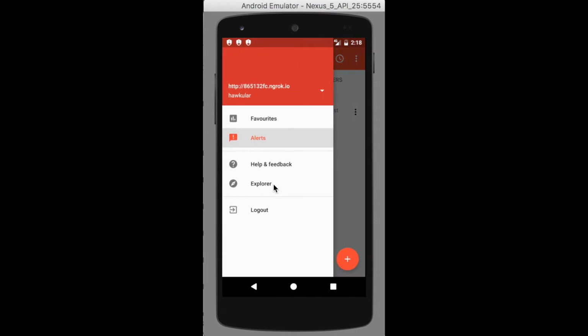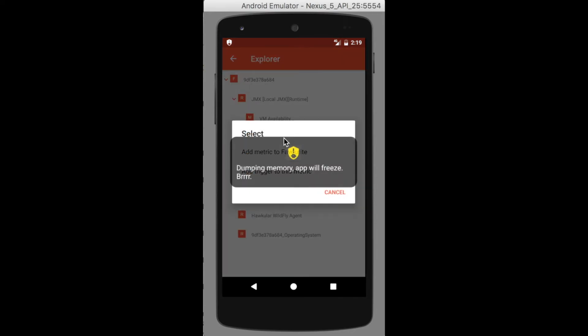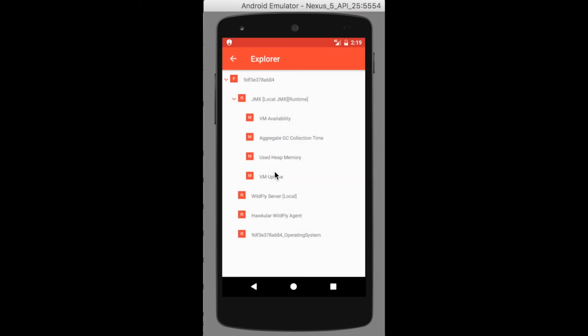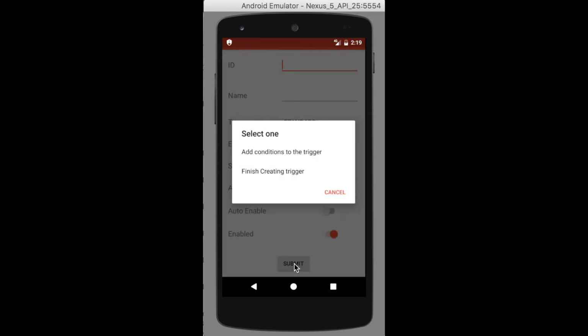I can also show you how to apply the same trigger on a gauge type metric. Give me a minute. Now, this GC collection time is, I guess, a gauge type metric. When I long press on it and say add trigger to this metric, I don't even have to give an ID or a name or anything. If I just enable it and say submit, it will submit it with a random ID, an ID generated by the Hawkular.